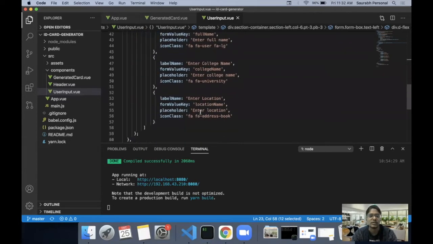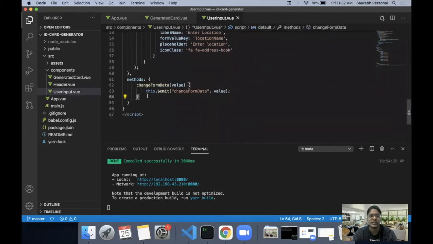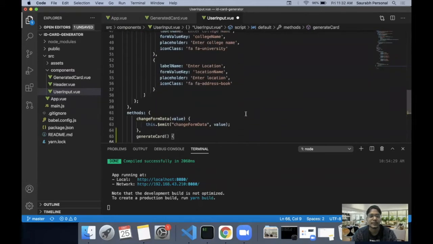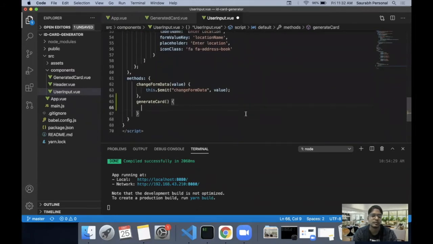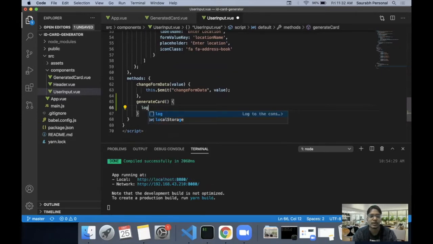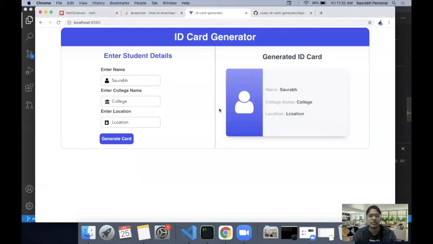And the way to do that is open the user input.vue file, go to the methods section and create a new method called generateCard. So basically this will be the function which will be responsible for generating the image of our ID card. For now I am going to log a simple value that this button was clicked. So I am going to type log and then press enter to get a console.log statement and type a 'button clicked' message just to check that this generateCard function is working properly.